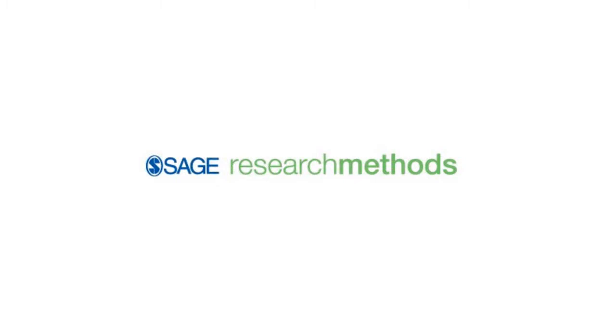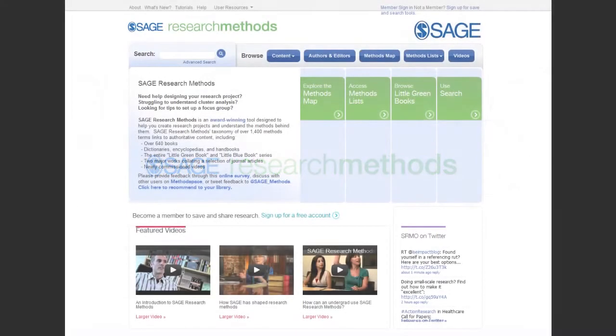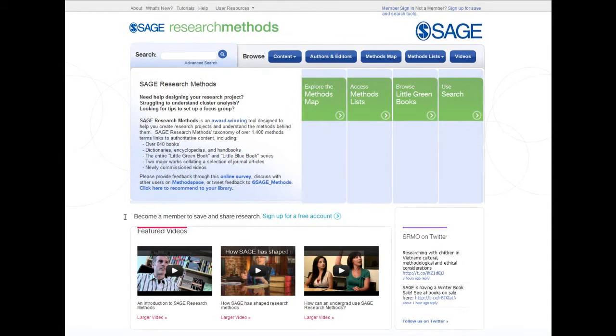Sage Research Methods is the place to go for information about research methods. It's an innovative research tool that can be used by students and researchers across the social sciences to search for a method and then find a range of literature from reference to book, journal, and video material to support their query.